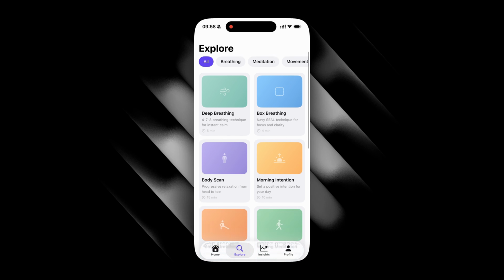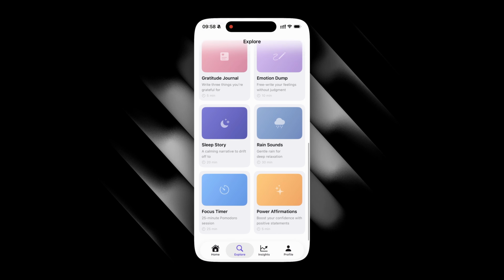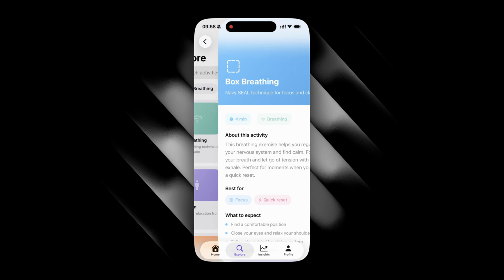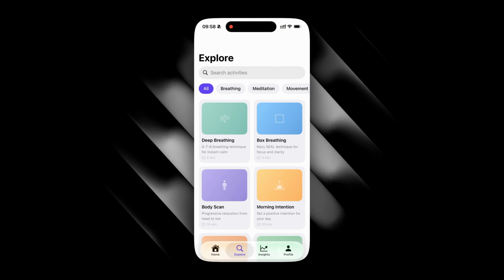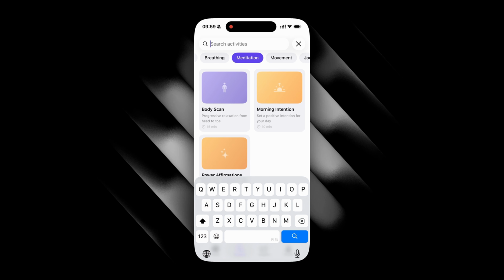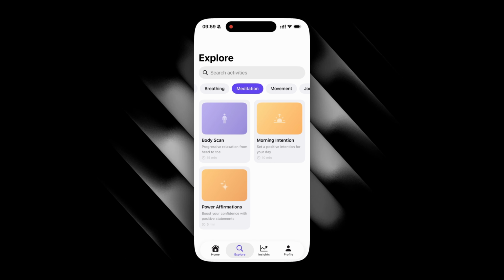The Explore tab gives you access to the full library of activities. These are just mock data, but you can of course create your own database and add real content. There is a search bar, category filters for breathing, meditation, and movement, and a grid of activity cards, each with a short description and duration. It's clean, it's browsable, and it works exactly how you'd expect.